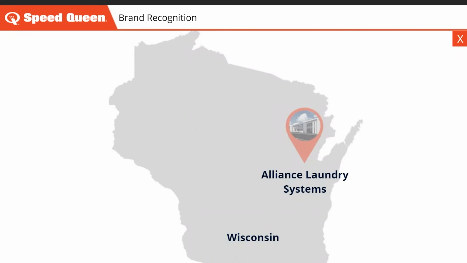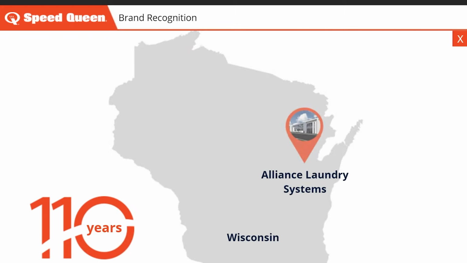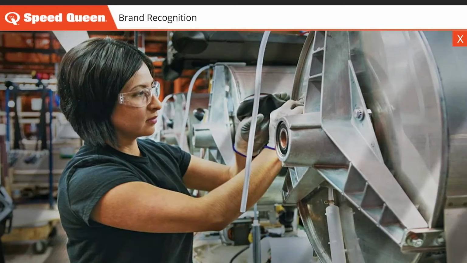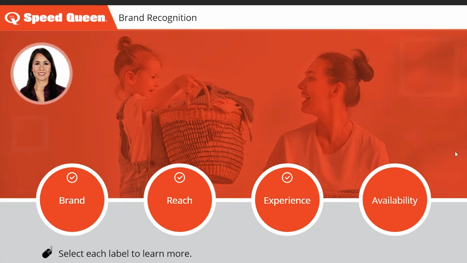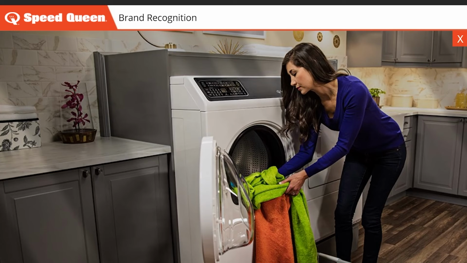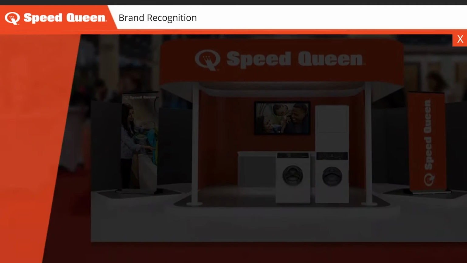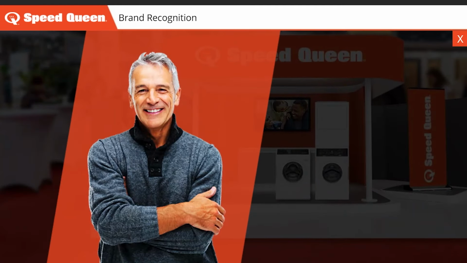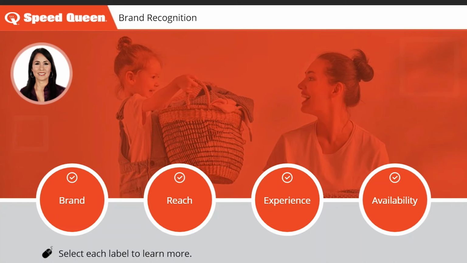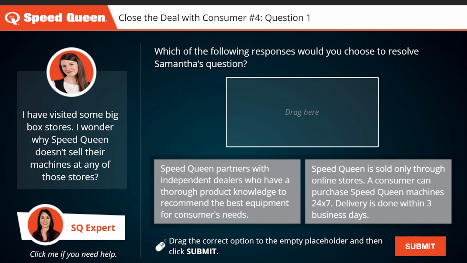Alliance has been operating in Ripon, Wisconsin for over 110 years, where all consumer laundry manufacturing is still done today. Speed Queen Consumer Laundry is one of the fastest-growing laundry brands, operating through independent retail channels in North America. Now that you know the brand value of Speed Queen, you may go ahead and answer the consumer's question.